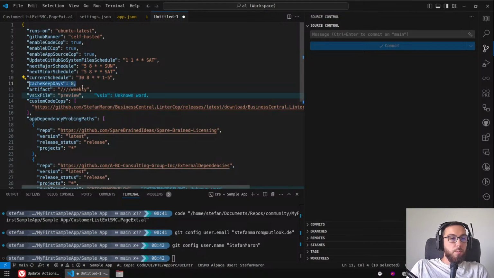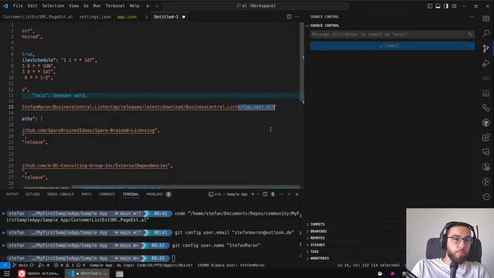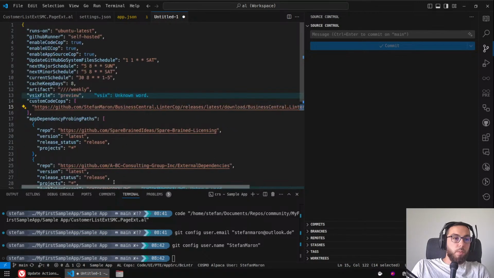I have a cache keep days set to 8. This will influence how long the symbols and everything will be kept on the runner. If you're not using your own runner, this doesn't really matter. Also the artifact, I've set this to weekly, so it doesn't always use the very latest, but on a weekly basis. This is to improve the runtimes of the pipelines. The file is set to preview because I'm using the preview LinterCop by default, so it works with the compiler and everything.